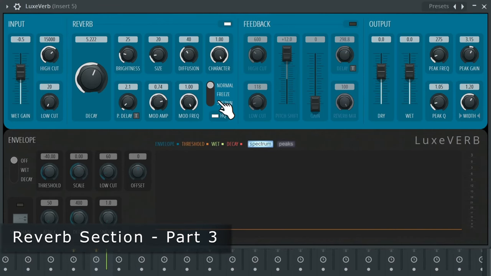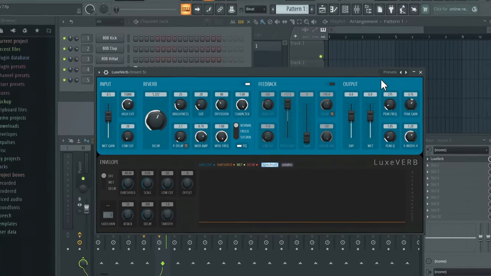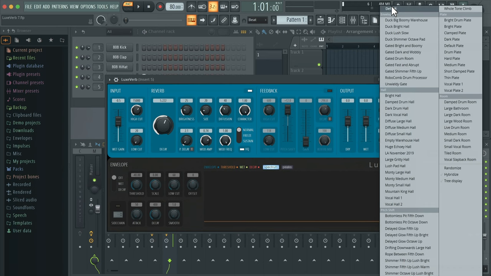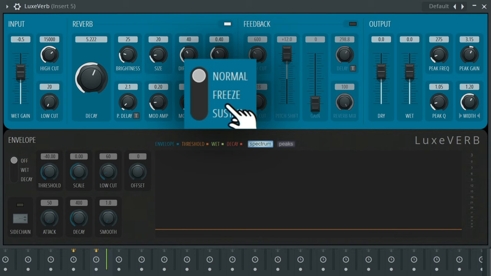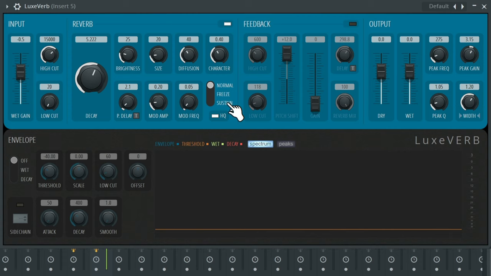Okay, so now let's have a look at the reverb freeze modes and the high quality setting for the LuxeVerb reverb effect. First of all, let's just go back to the default presets. And now let's have a look at the freeze setting. So here we have this slider control, and we have three options: normal, freeze, and sustain. By default, it's on normal, which is what I was using previously, so there's no change to the sound if it's on normal.